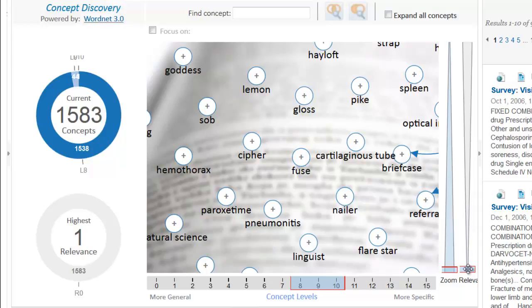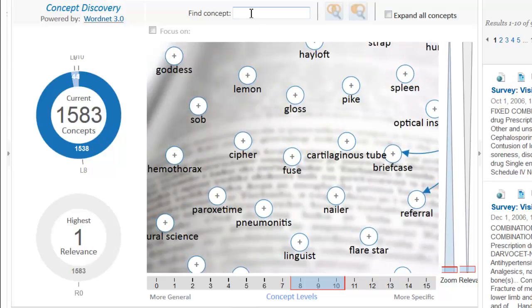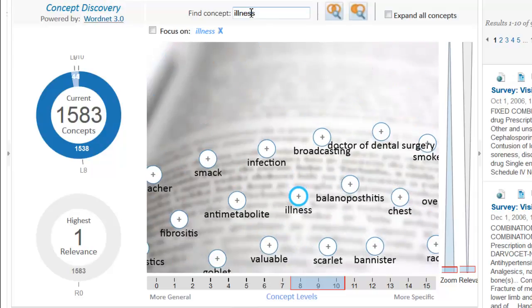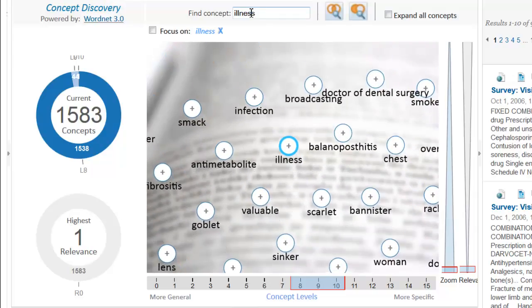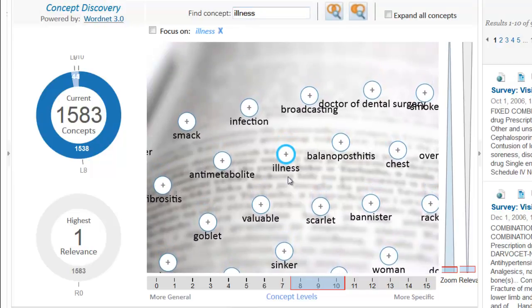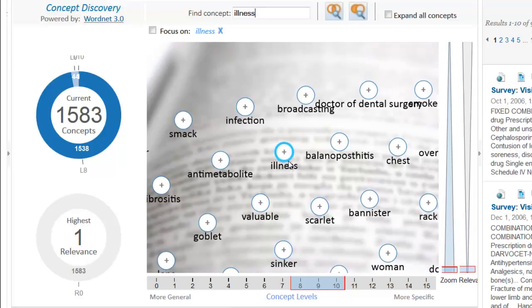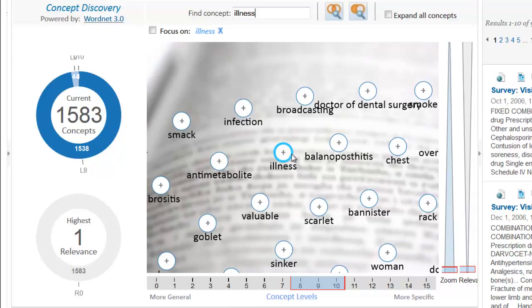Now, to start our exploration, we can pan around the graph looking for interesting concepts like this. But since we know that these are admittance logs from hospital emergency rooms, we'd like to filter out those visits that involve trauma, such as automobile accidents, and focus only on those that involve some kind of illness. So let's start by searching for the illness concept. And sure enough, the concept is found and positioned in the center of our viewport. Notice that it is automatically selected and its circle is highlighted in cyan.